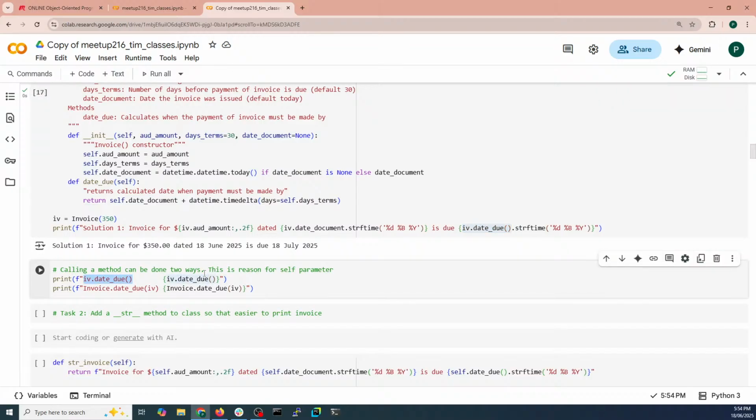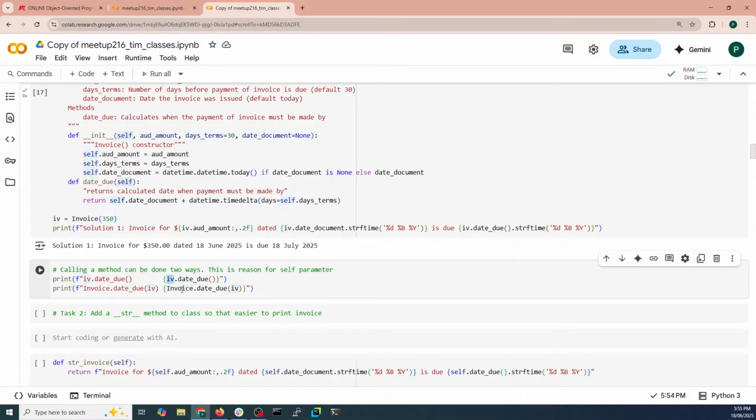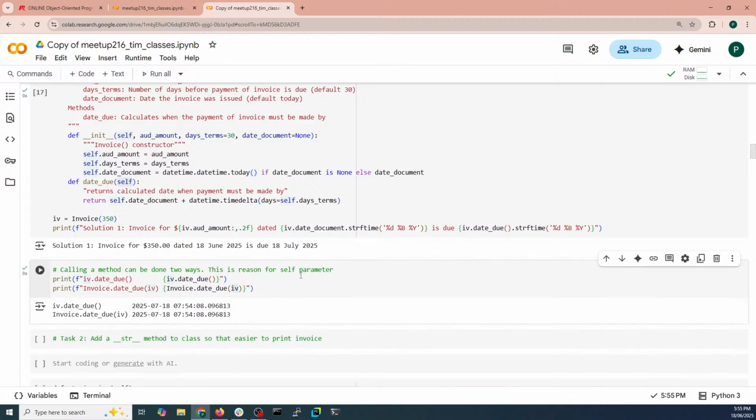The other way, you could actually call it as it was written, which means providing the self argument. Rather than calling it on the object like we did there, you call it on the class. So you can say invoice.dateDue and then say I want to run this function using IV as the parameter. So they should both give the same answer, which they do. So there's two ways of doing it. Most of the time you'd use this first way, but very occasionally there may be some reason why you'd want to do it the second way.